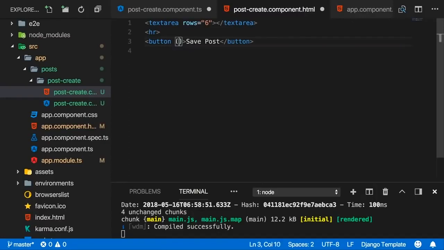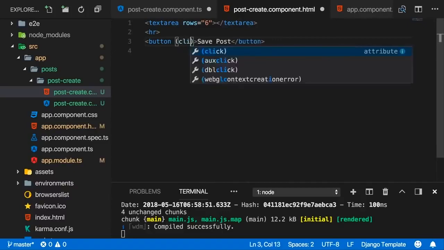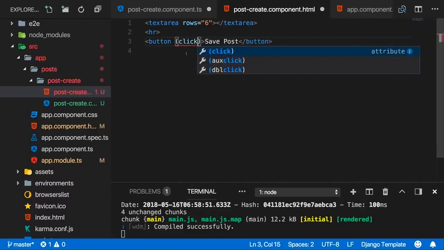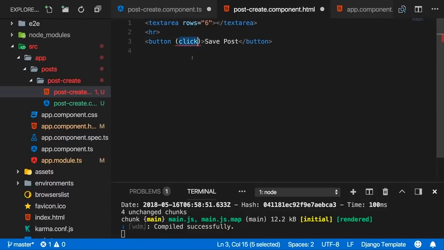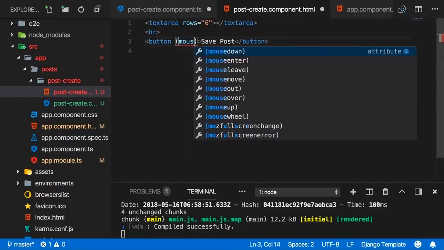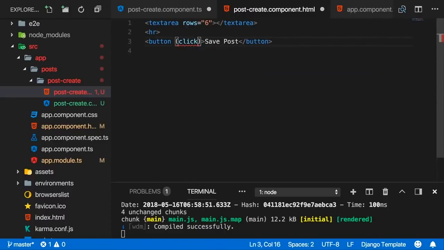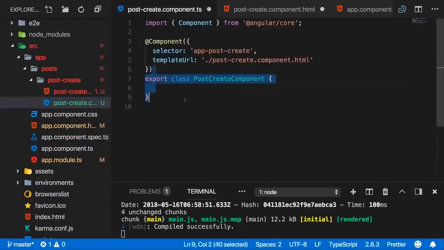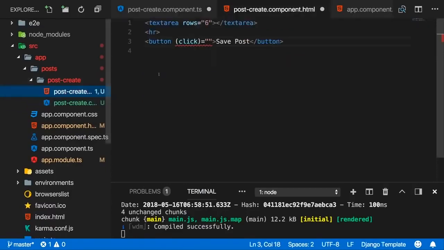We add parentheses, and in between there, the name of the event we want to listen to. And that's now not onclick, but just click. So the name without on. And you can, of course, also listen to things like mousedown, mouseenter, and so on. But here it's click, then equal, and then quotation marks, between which you define the code you want to execute. Now, that can't be complex code here in the template, and typically you just pass the name of a method of that component class here, which should be executed.